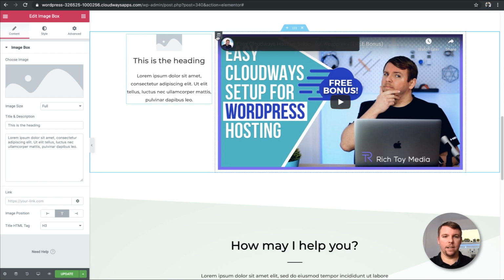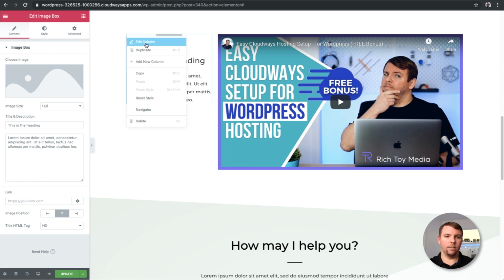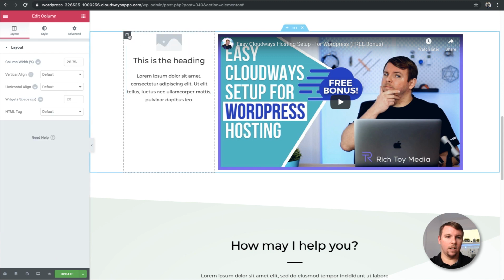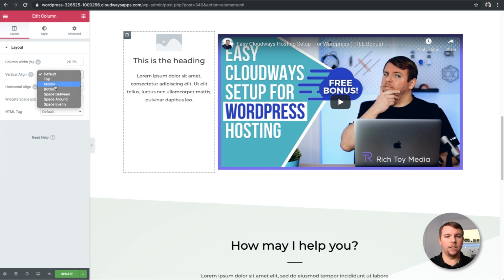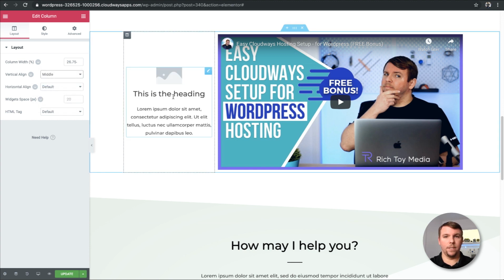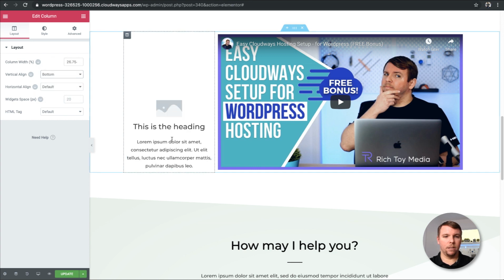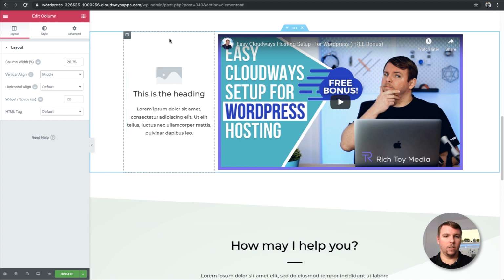So one thing that I'm going to do, because this inserted at the top, and I just want this to be centered instead of at the top, is I'm going to go onto the column setting, and I'm going to edit this column, and the vertical align, I'm going to put that to middle, and that's going to drop it down to the center. Same thing I could do if I wanted it at the bottom. I could select bottom. So that's one thing to note, is the positioning in the column. You can change where that is by default.